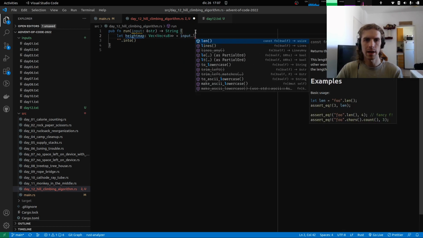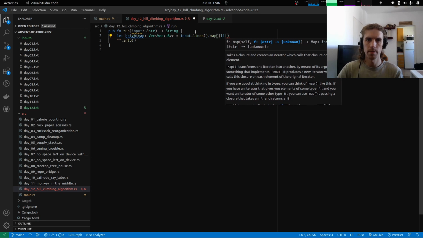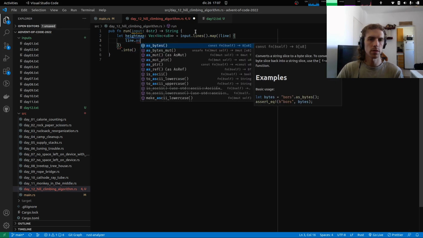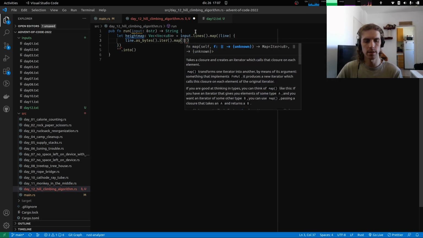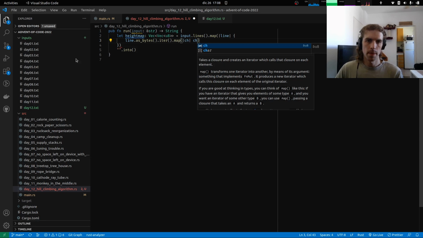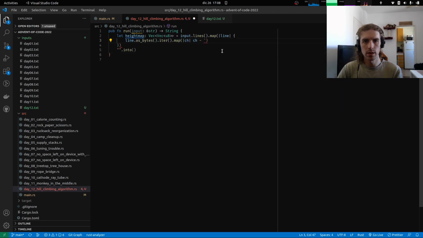So this would be the input lines, then we are going to map each line to what? To line, we could do the as bytes thing, iterate over this and map each of the bytes. So this would be a character. Well, we're going to map it to another byte, I guess. This character, yes, it's a reference to a u8. So I guess we can subtract the byte A to get A to be 0 and Z to be the maximum height. Or actually, we also need the start and end points for this.